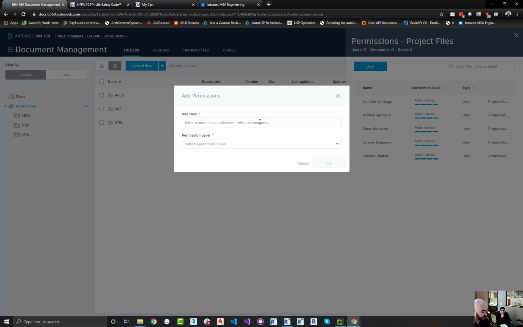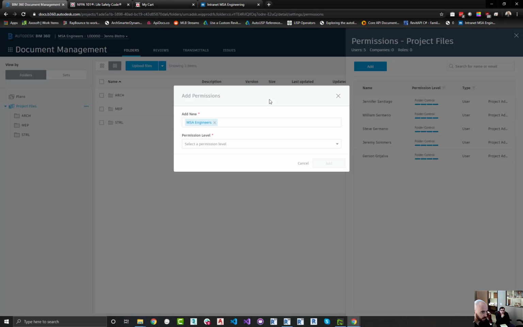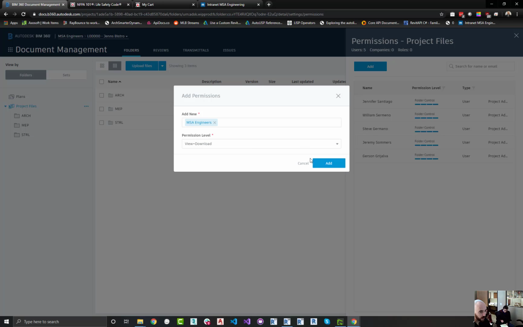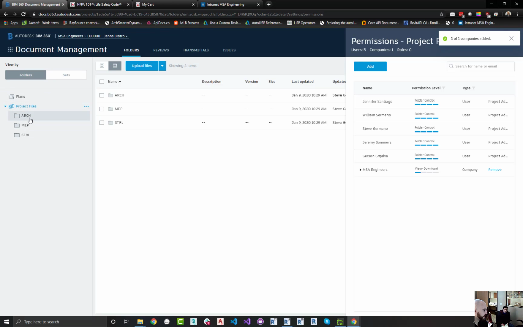What we're gonna do, and this makes it really easy, I'm gonna say MSA, and I'm gonna select the company, okay? Has the permissions of view and download, okay? And that's basically for the whole stack. So that'll be for everything underneath here, all the subfolders.